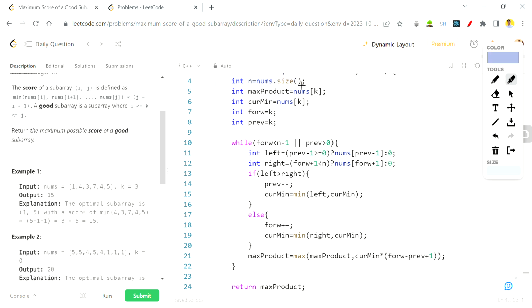First of all, I have stated the size of the array. I have the overall current minimum. I have the forward and the previous pointers. Initially, both are kept at k equals 3. Both are at this position. So I need to iterate until I exhaust the whole array, and this takes order of n time, which is definitely going to pass.